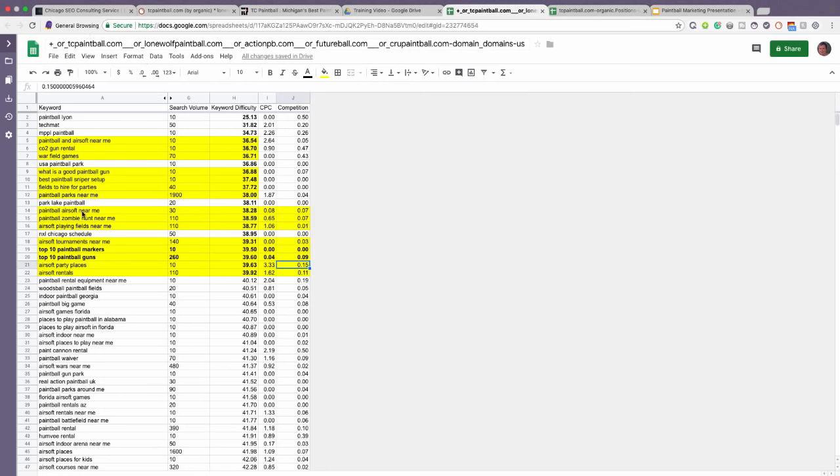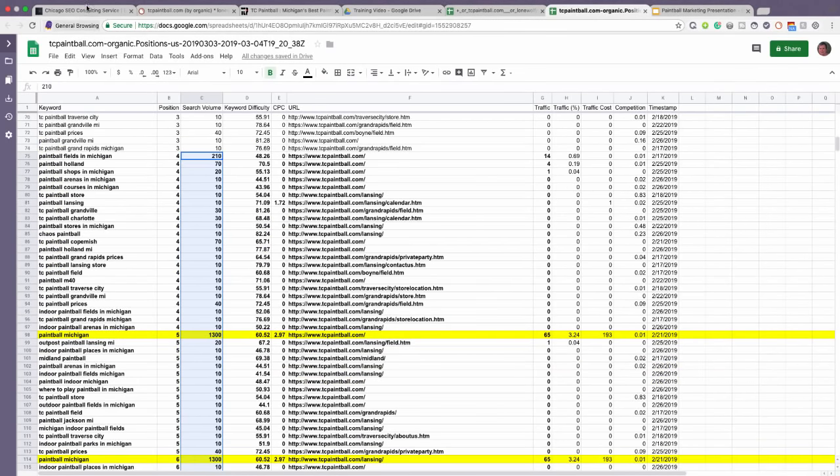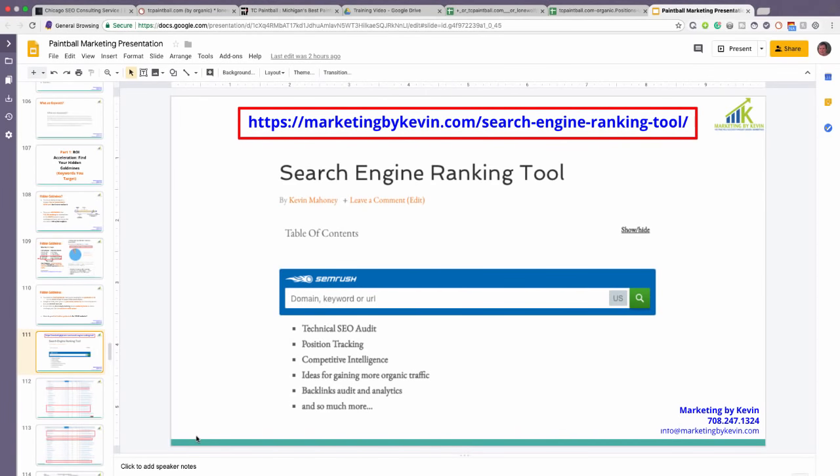Okay, so these are all keywords now that we can go after too, additional to these that we're not even going after yet, right? Which is what we call the gap analysis. If you want to do this yourself, you can go to our website, marketingbykevin.com/search engine ranking tool, and try the same tool I'm using for free, put your website in there, and follow this video.